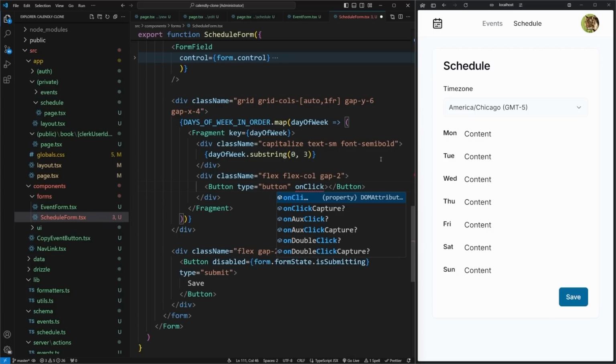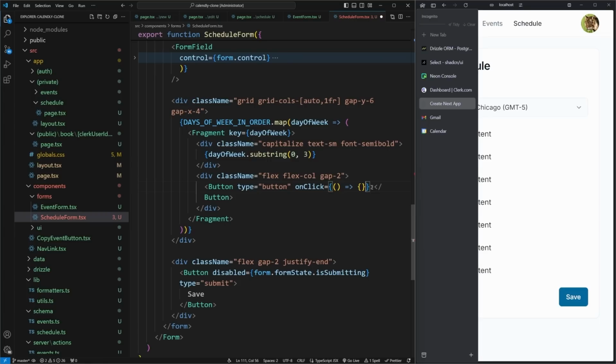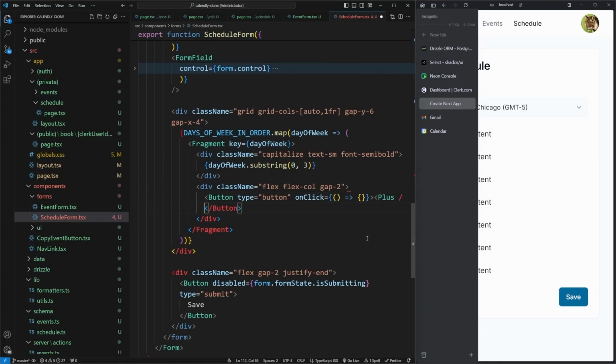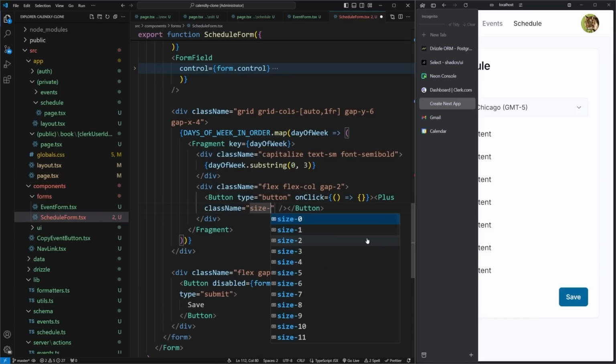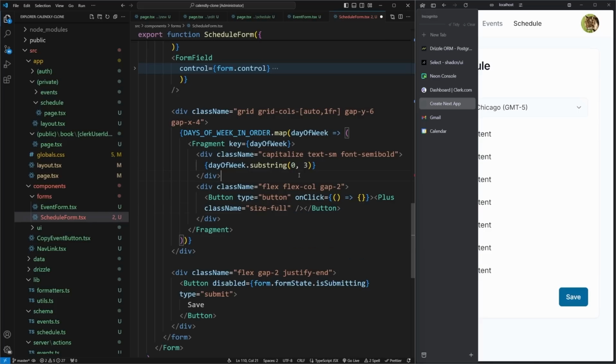On click, we're going to do something. We don't know what it is yet, so we'll just add the on click, but that's going to be for adding a new availability. We'll keep that blank for now. And inside of here, I just want to add the plus icon. There we go. And let's make it so that the size is equal to full. Make that a class name. That way it fills the entire space that it is given. There we go, size of full.